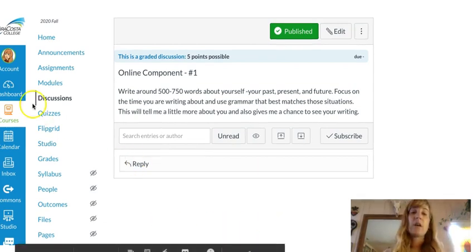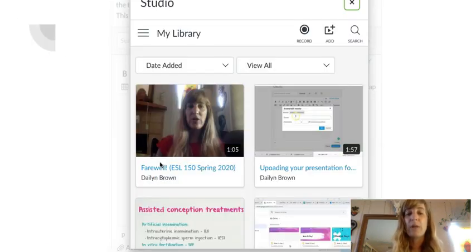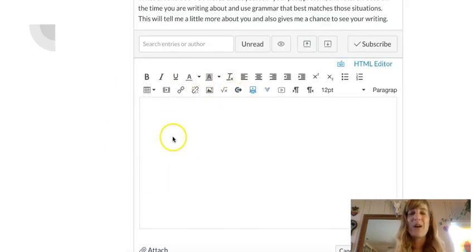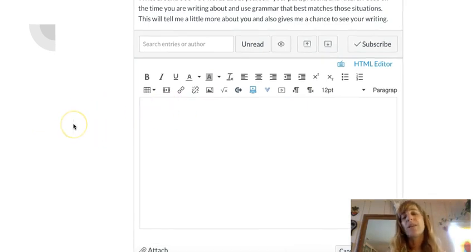So here is an example assignment. Here's the discussion, and then you have the assignment here. If you wanted to respond to that assignment, if you click on reply, it's going to give you a box with a bunch of different options of things that you can do. Again, we're looking for the Studio Octopus, that little icon.